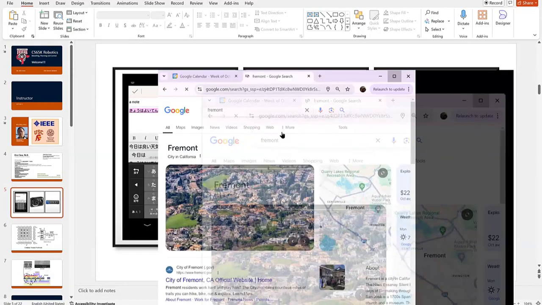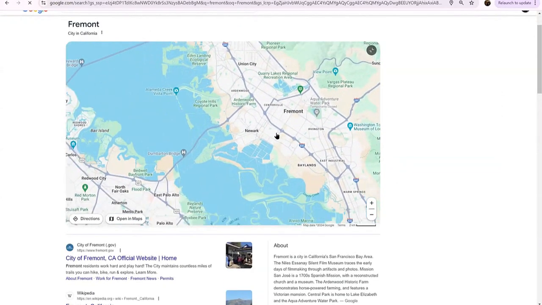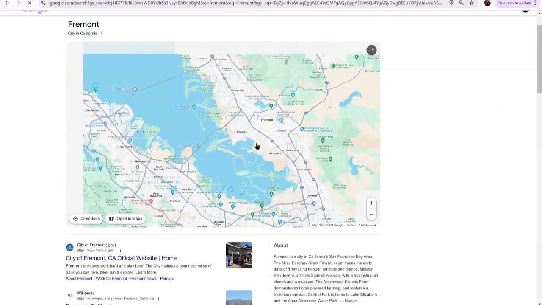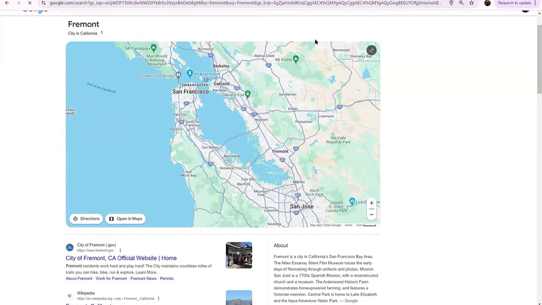Fremont is close to San Francisco, about a 1 hour drive. It's actually on the East Bay. So if this is San Francisco Bay, I live in Fremont right here, and San Francisco is right here. UC Berkeley is right here. Stanford is right here. So it's actually around the Bay Area.